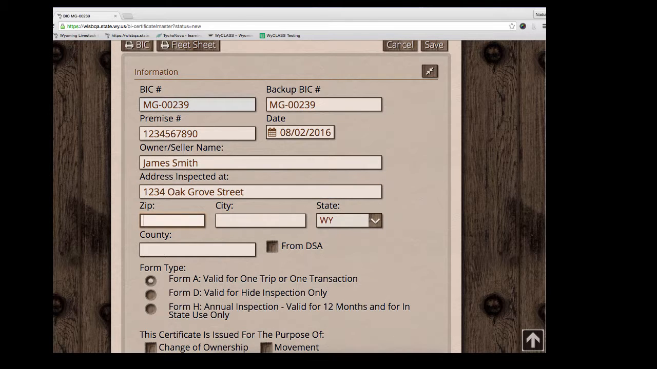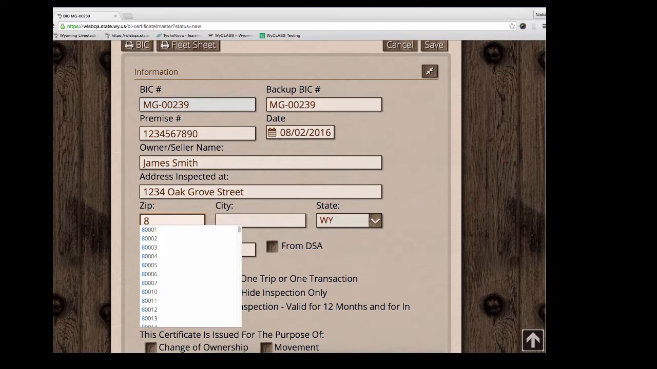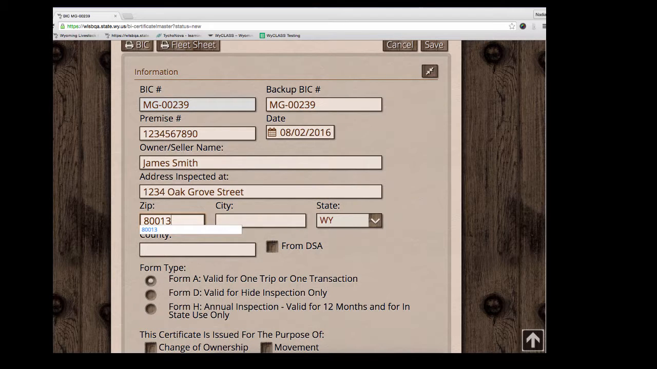The zip code field is automatically loaded with Colorado, Wyoming, and South Dakota zip codes. If you begin typing, a list will appear of valid zip codes. You can either select from the list or continue typing in the zip code, which will automatically populate the city, state, and county fields. When you've finished typing, select Tab to navigate between fields.